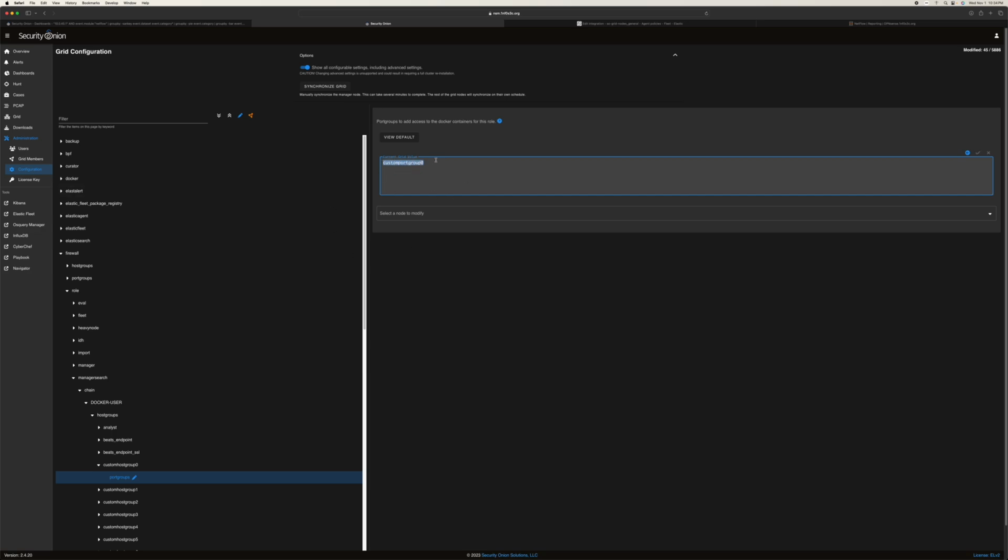This is essentially saying for the Docker user on this box, which is the manager search box, we're going to allow this group of hosts inbound on this port. Once you do that, you're going to click OK, the checkbox here. And then we're going to click Synchronize Grid. That will apply the settings for just the Docker user.